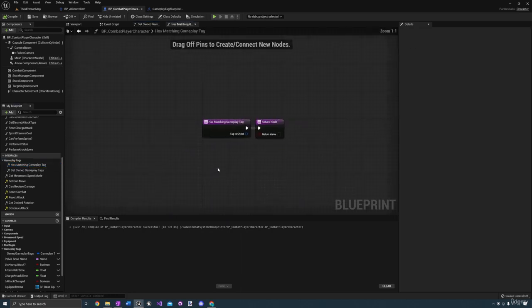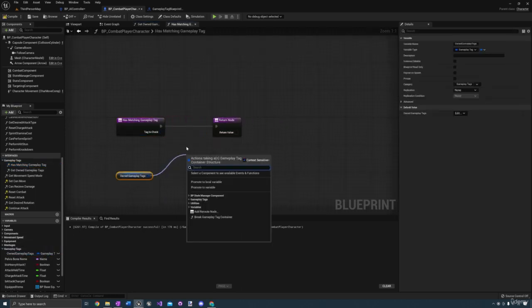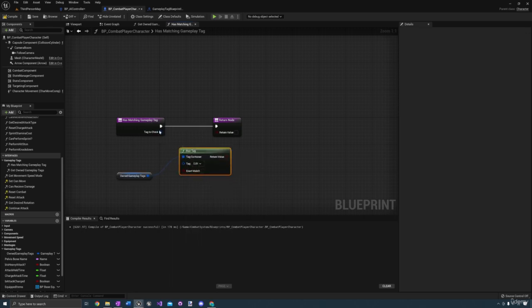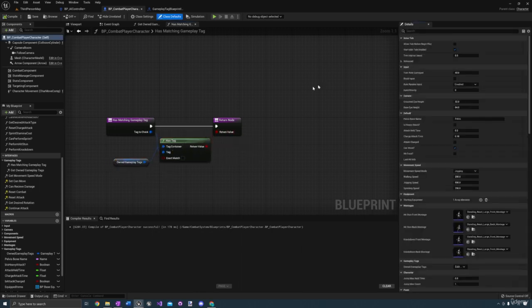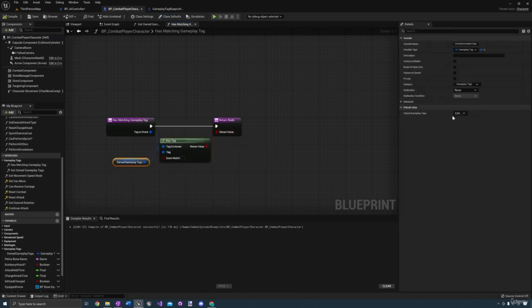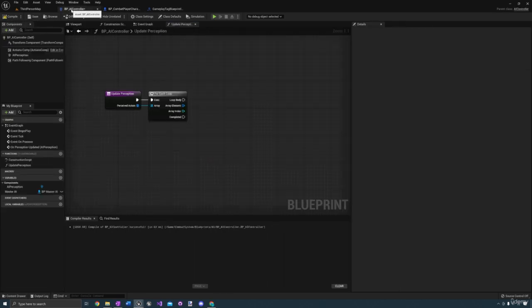Okay, now open has matching gameplay tag and plug the tag in there. Now what we can do is add a new gameplay tag, and make this one character.player. Go. And now we can go back to our AI controller.